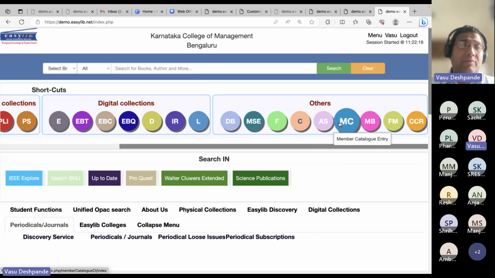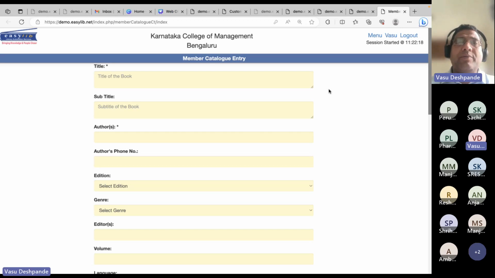MC stands for member catalog information. What that means is that there are a few people, some of your professors, who may be ready to share the catalog that they have. They may not keep their collection in the library, but they are ready to share what books they have, so that you can make it available in the search within Easylib, and your students are able to search it. It will show the location, saying this is with this particular professor. But when they want to borrow, they have to go to the professor rather than requesting the book within the library itself. So this is the member catalog entry.